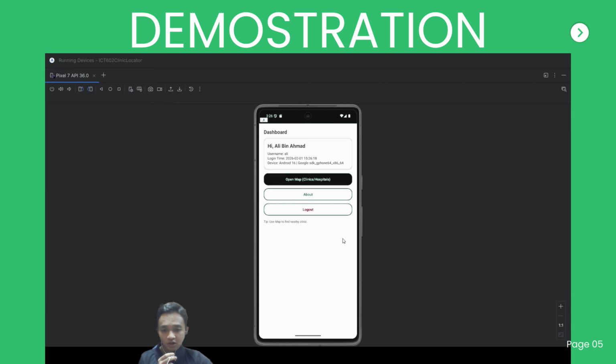So in the dashboard, it will show the user's full name, username, login time, and device. What Android version the user uses and what phone name the user uses. So the main function of this app is to locate nearby hospitals or clinics around you. So the user needs to click here, open map, clinic or hospital.